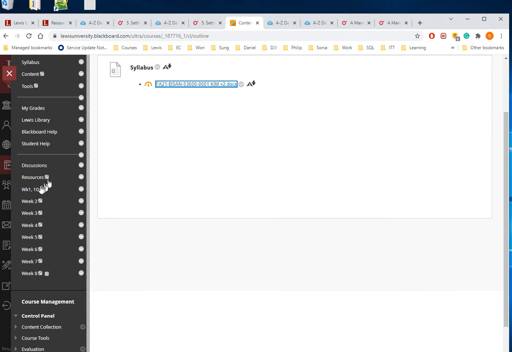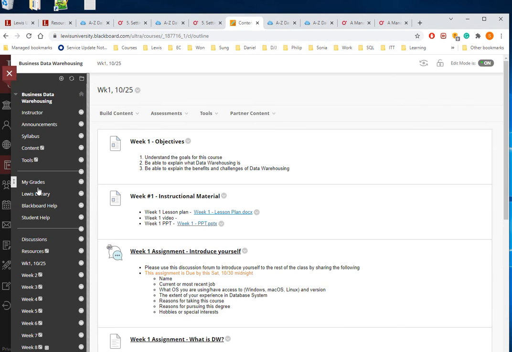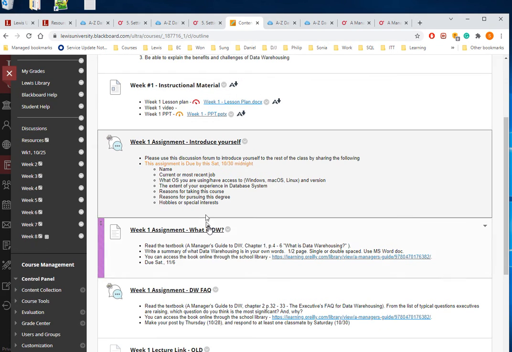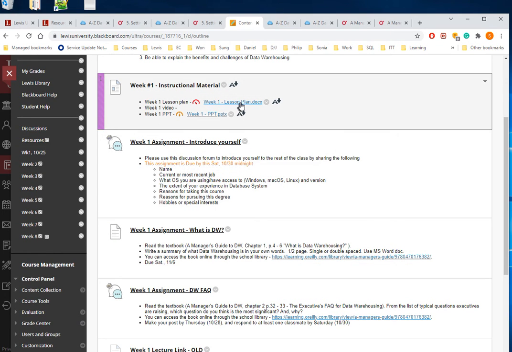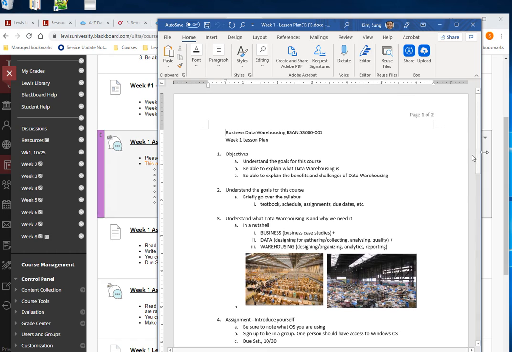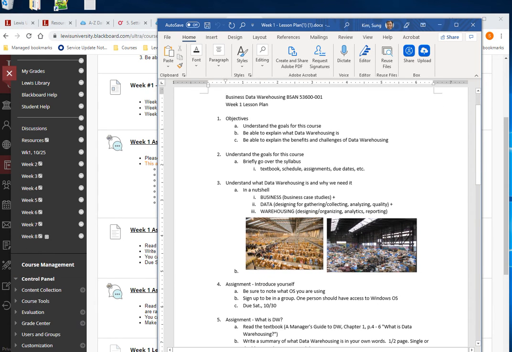If you come down to the weekly tab here, you will have the list of objectives. The instructional materials and assignments will be posted here. If you click on the lesson plan, you should get this, which I already downloaded. Usually there'll be some discussion about things. I just want to make a quick point here, maybe in summary, as you'll be reading through the assigned material.